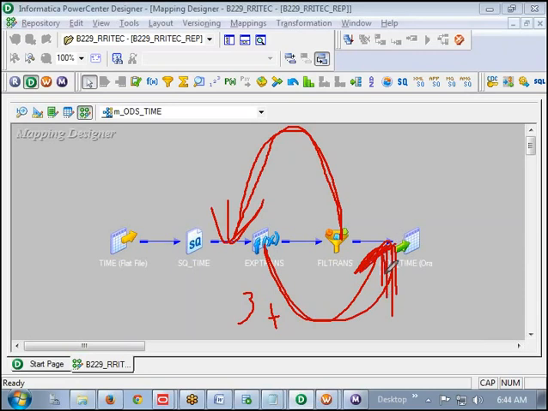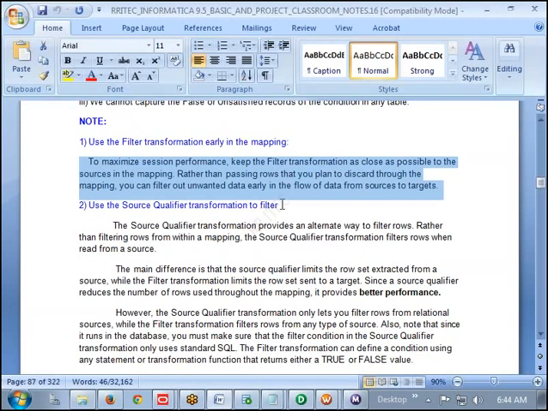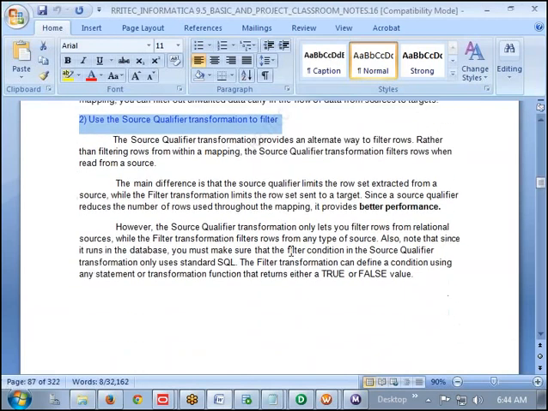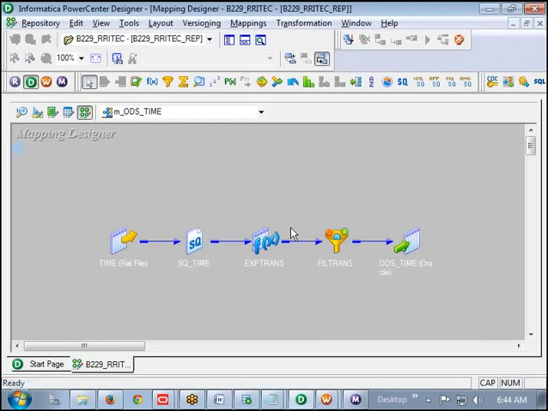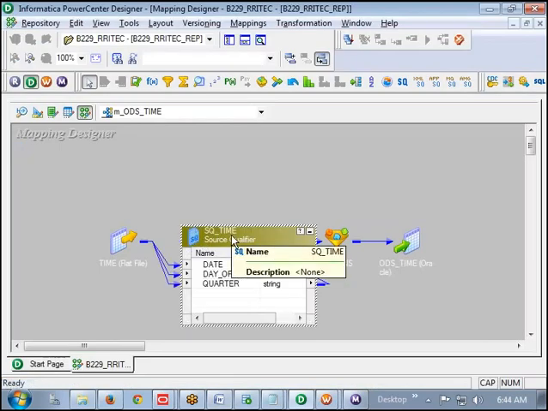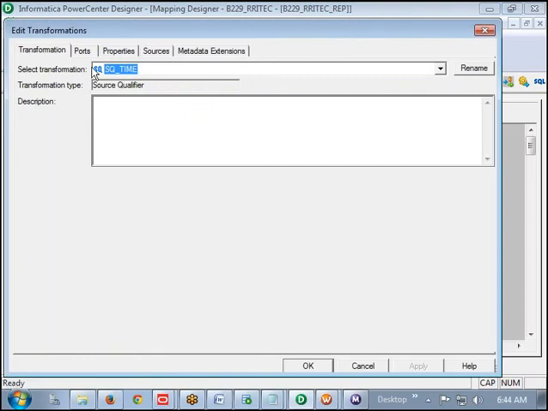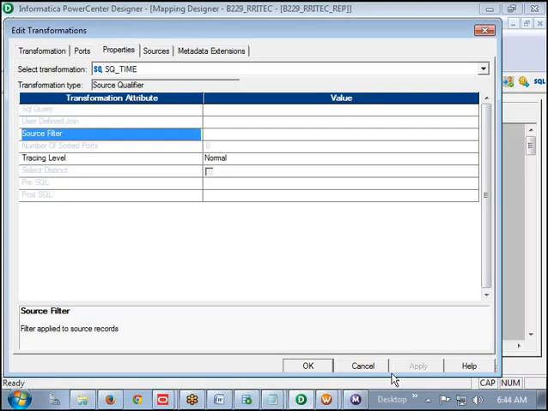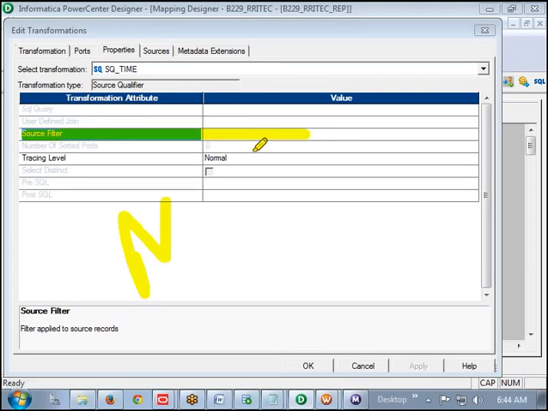Next point, use a source qualifier transformation filter. If you want to filter the data, it is better, for performance reasons, to use a source qualifier filter only. If I double click on the source qualifier, I have one option called source filter. However, this is not available for me because I used a flat file, notepad, as my source. If it is a relational table, then this option will be available.